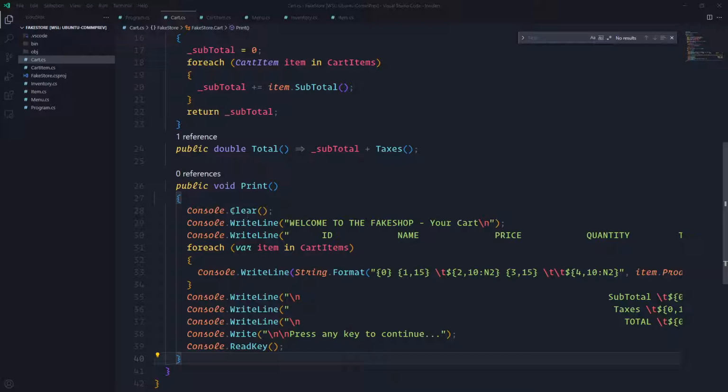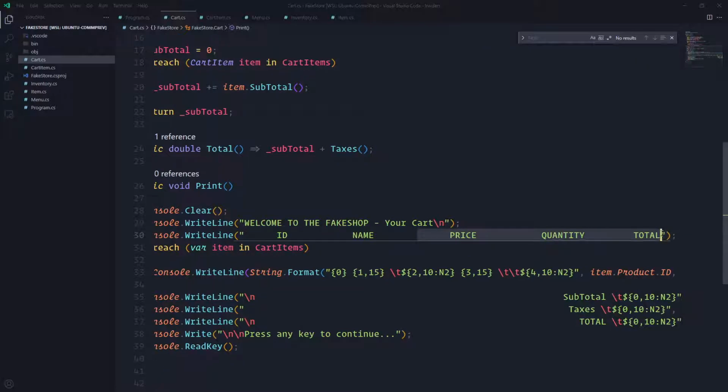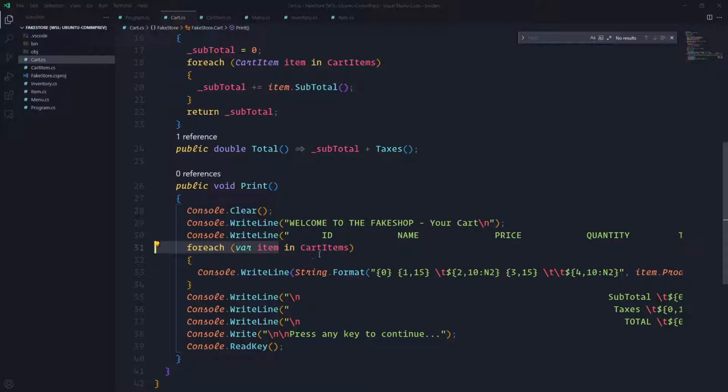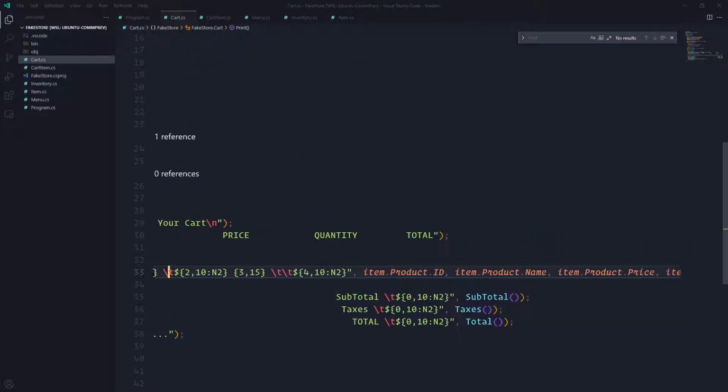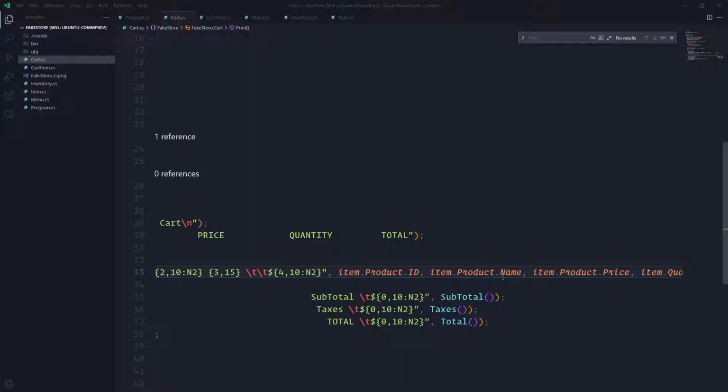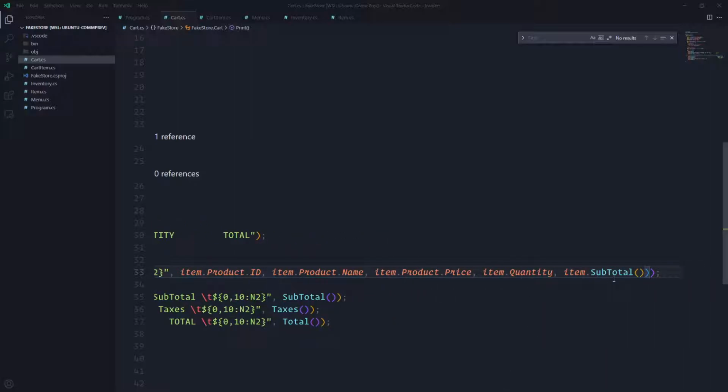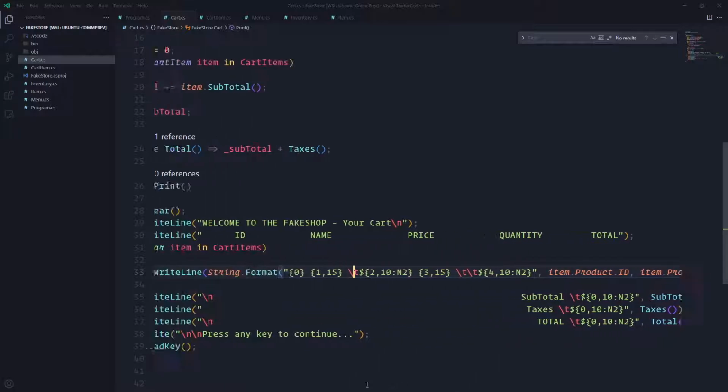Okay, so we just clear the console and type in "Hello, your cart." We have that ugly header, not the way it's supposed to be, right? And then for every item in cart items, I write a line with a different format, as you can see here, with tabbing and sizing. I'm showing the item product ID, the product name, the product price, how many they wanted, and then the subtotal for that particular item.